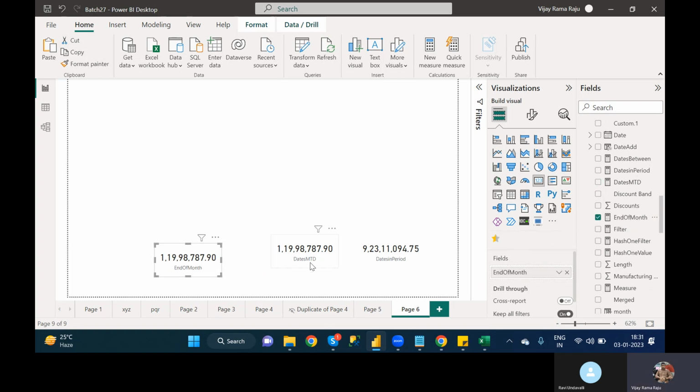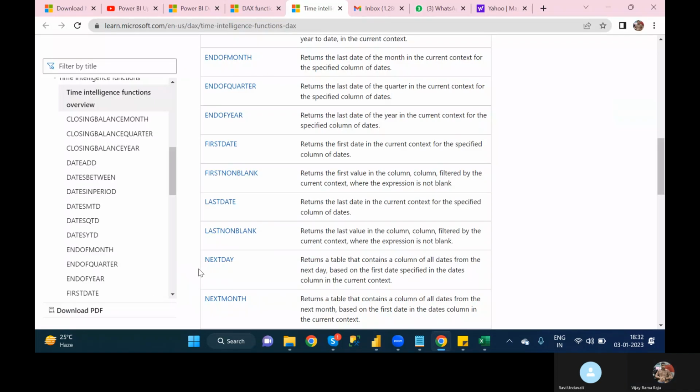See here, the same value it is getting. End of month and DATESMTD are both the same. End of month is nothing but, in that particular date column, whatever the maximum date, the last date is there, that date's total sales will be calculated. Understand clearly or not? Is it clear or not? Yes, clearly. Okay, next one is end of quarter, end of year, similar to that only.